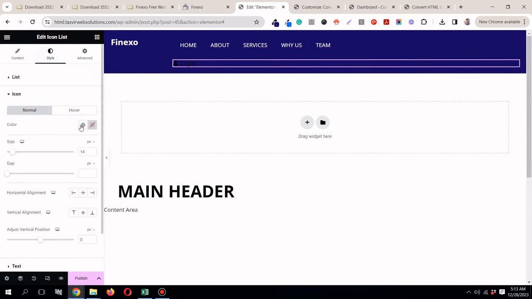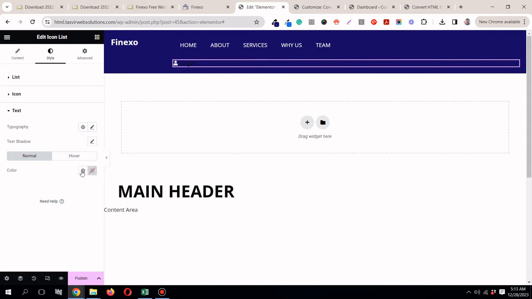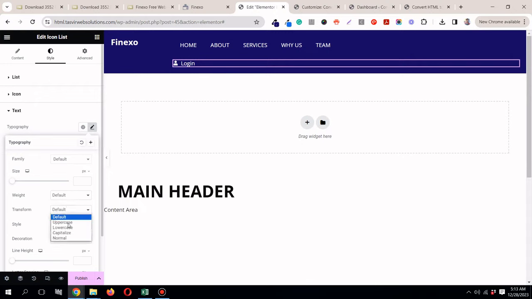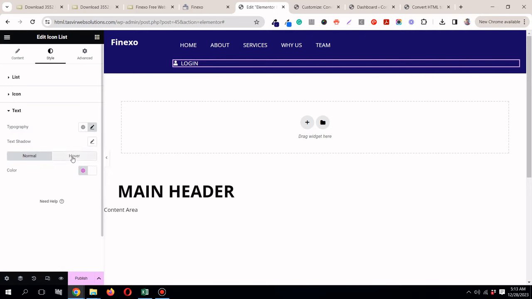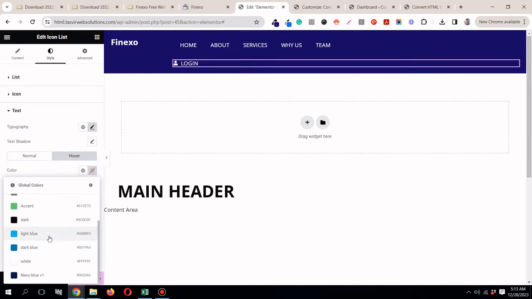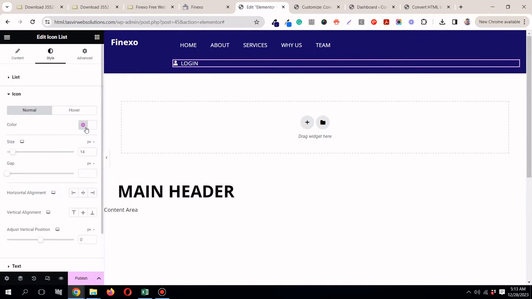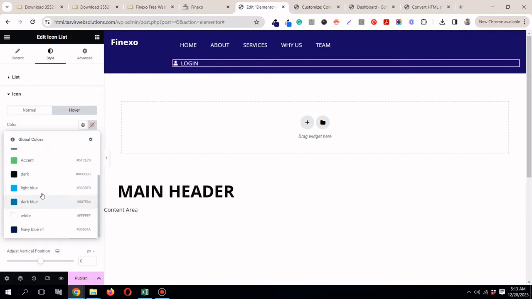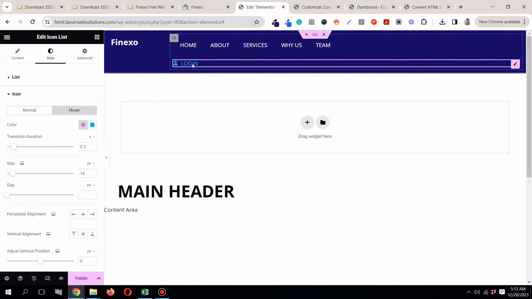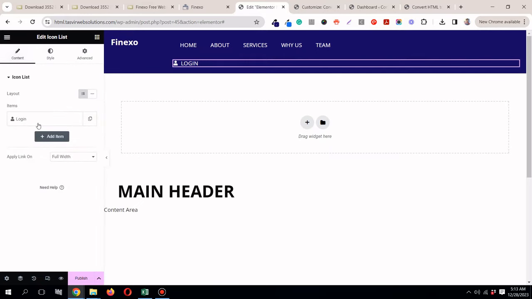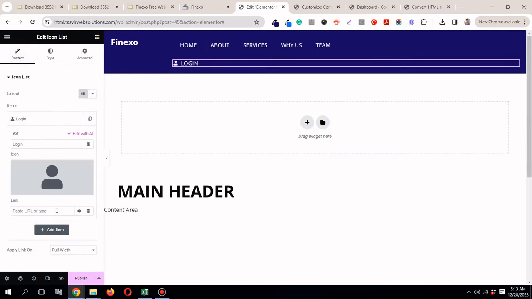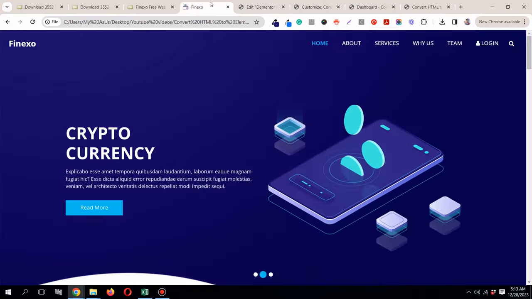Great. Let's change the colors. Text color to white. Let's change the transform to uppercase. Great, now it looks great. Okay, let's change the hover color too. Text hover color should be light blue, and icon hover color should also be light blue. Okay, great. Under contents, click over this and add any kind of link you want to any external website. Okay.